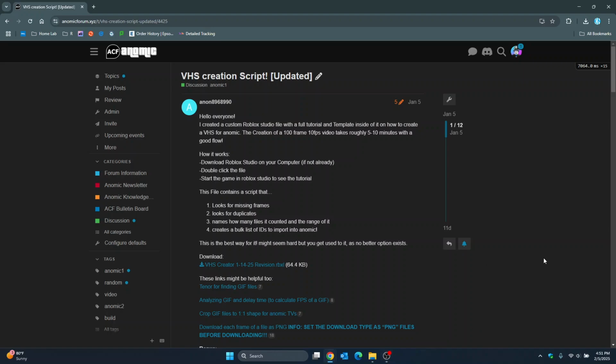In today's video, I'm going to be showing you how you can make a VHS tape in roughly 5 to 10 minutes with a good flow and expertise on this tool that I'm about to show you. Typically, when you make a VHS tape, you have to A. Manually upload the decals to Roblox, B. Manually compile all the decal IDs together, and then C. Import these decals into the VCR prop in Anomic to create your VHS tape. This tool will automate most of that process and make it easier.